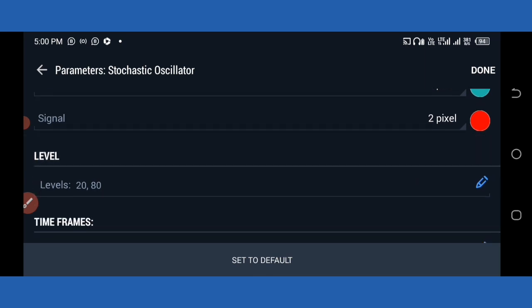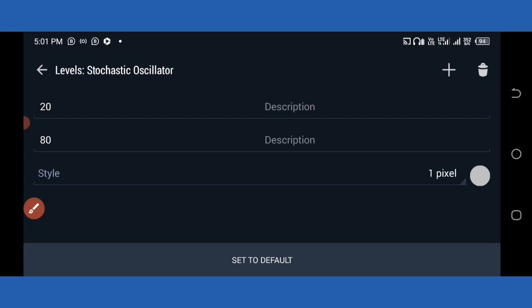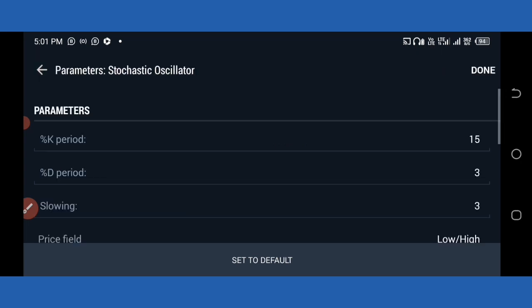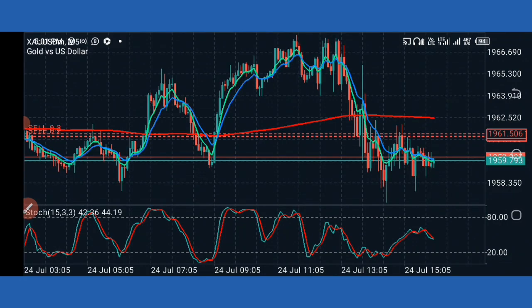So I come to this pencil icon. Already I have it here, but I have to show you that the levels are going to be 20 and 80. 20 is for oversold, and 80 is for overbought. These are the levels we are going to use to determine the entry. Then after everything, you click on done, and here we have the stochastic.